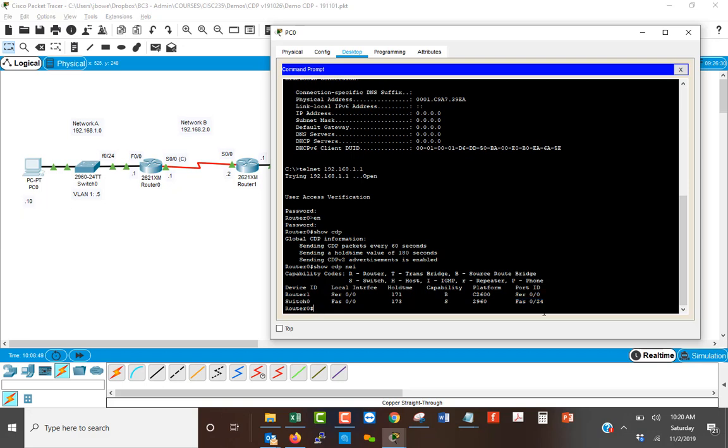Okay, so from here, the next thing we want to see is some details about these 2 devices, and we're going to use the command show CDP entries, and then we're going to use the asterisk to say I want to see all of them.